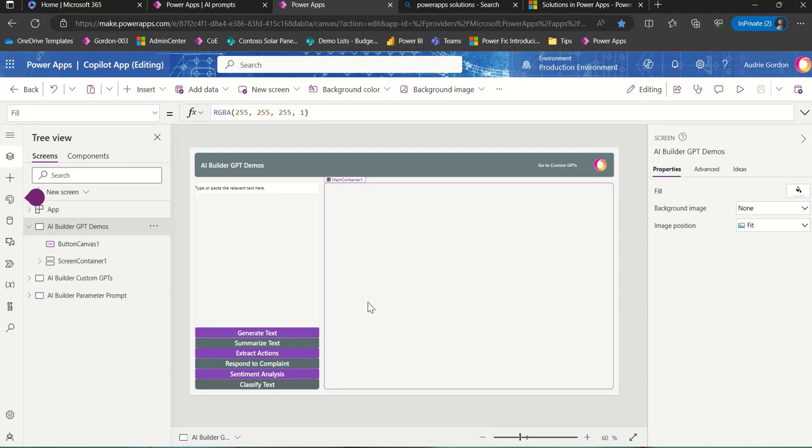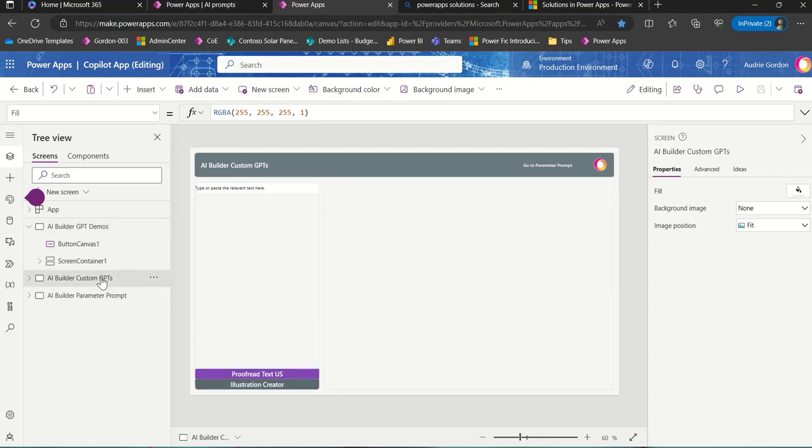Okay, so yesterday we looked at all of these different GPT models, kind of the out-of-the-box version. And if you didn't see yesterday, take a look at that. Today, we're going to look at a different screen in this app where I have configured two new prompt actions, or AI models in this case.